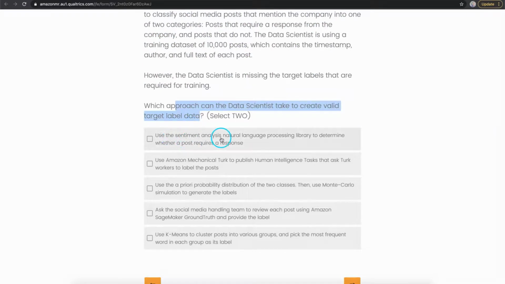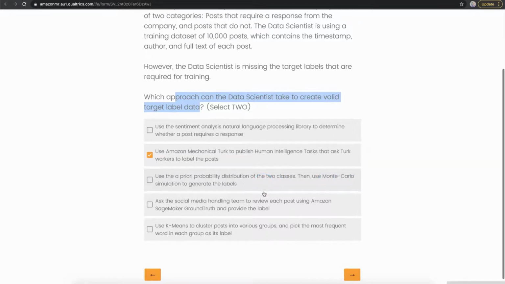Use a sentiment analysis. No, it's not sentiment analysis. Use Amazon Mechanical Turk to publish human intelligence tasks that ask Turk workers to label the post. Yeah, this is one of the correct ones, I think. Use the probability distribution of two classes and Monte Carlo. Okay, it's too complicated.